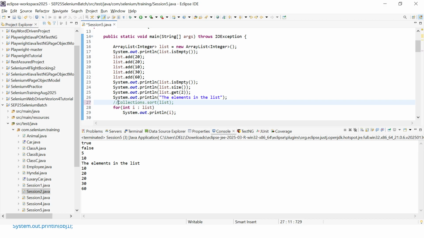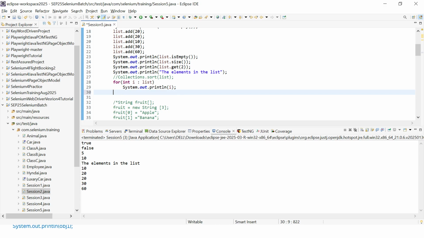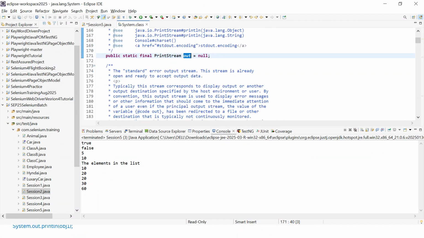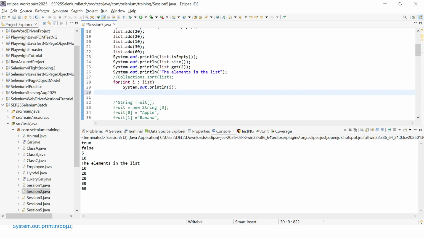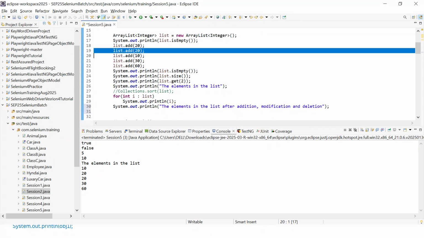Now, a question will be coming. So I have added the list array. Now what we'll be doing? I'll be just trying to use it. The elements in the list after addition, modification, and deletion. What I'll be doing? I want to remove this part. Remove this second or third element.